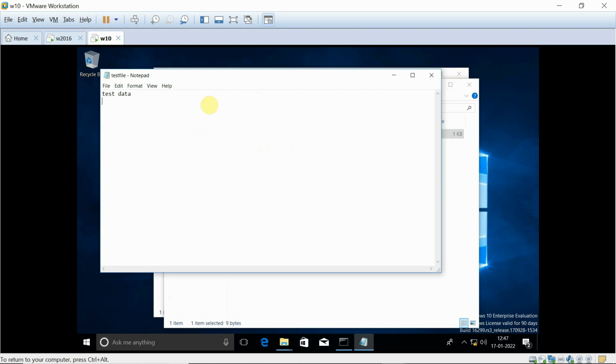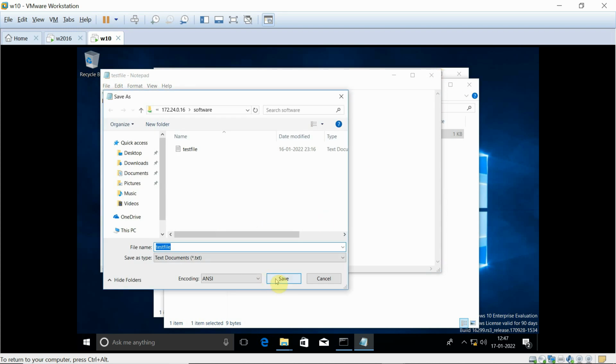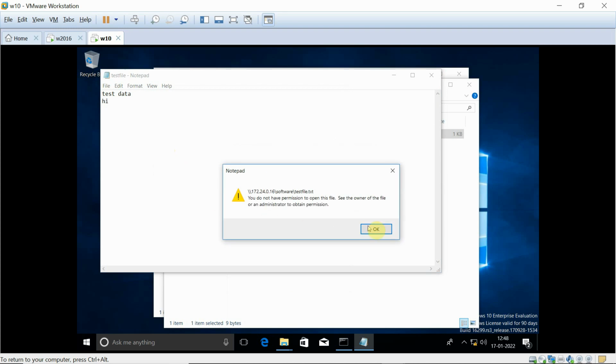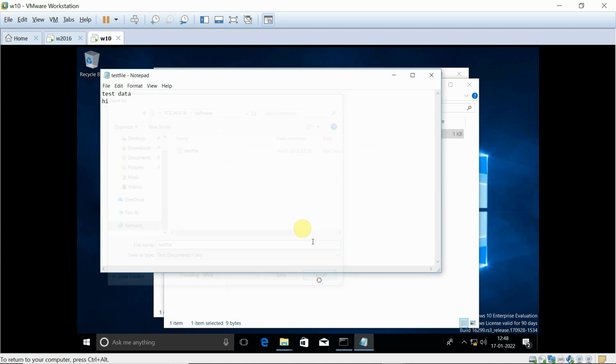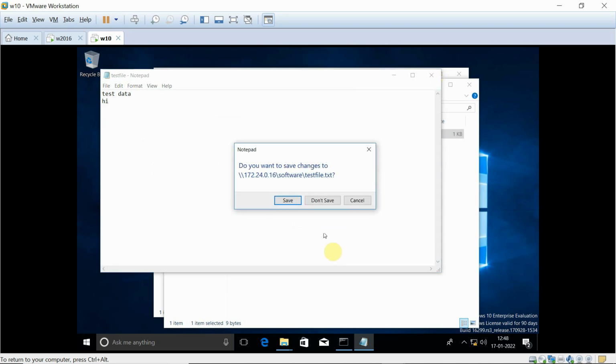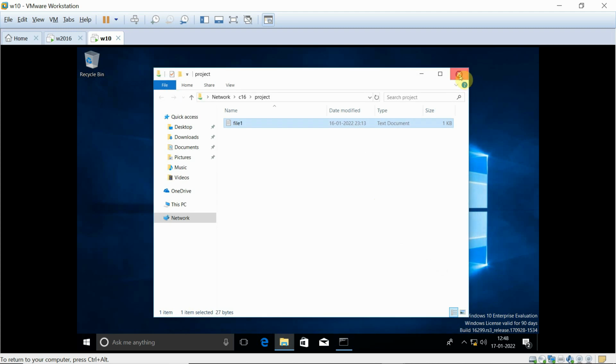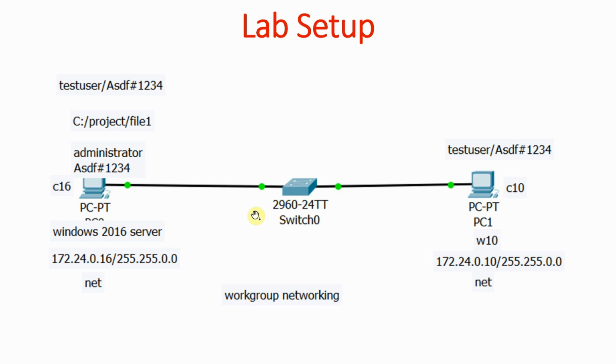So let us again check whether it is going to write or not. By default, it is not allowing us to write, because that test user is a normal user, so it is not allowing us to save the file. So truly it is in read format only. That is how we have performed the sharing. That means from this system we were able to share the folder and we were able to access it.